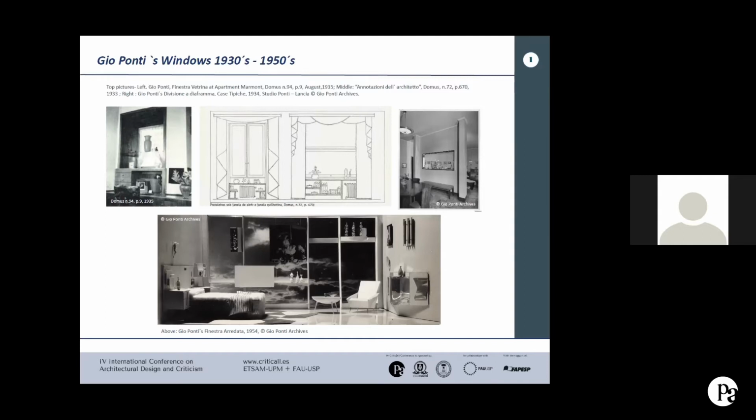So, as you see in the slide, Ponti started developing the presence of a finestra vetrina, the display window, on balcony windows, embracing a decorative role. Here, another solution was the use of partition walls to divide rooms, the divisione a diaframma, like this one, the diaphragm wall containing a finestra vetrina inside of it. You can see through the room.